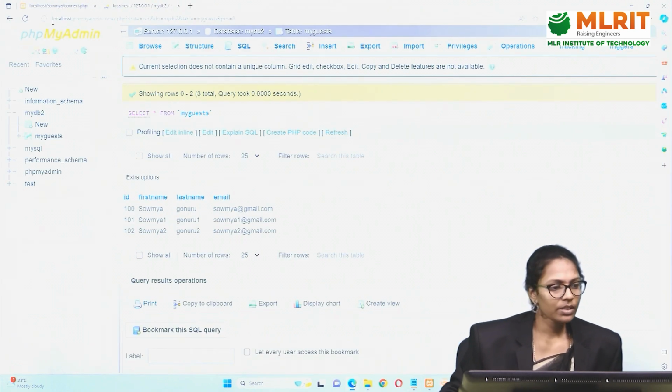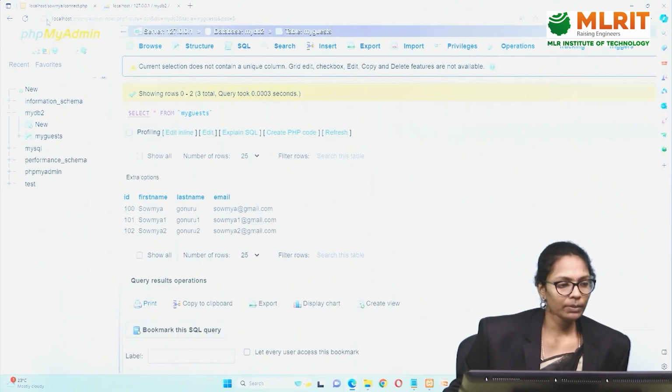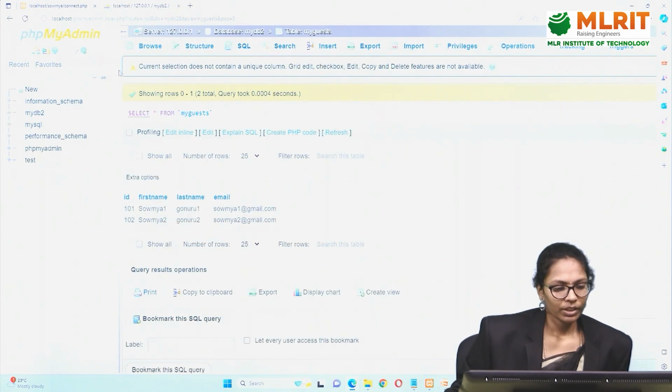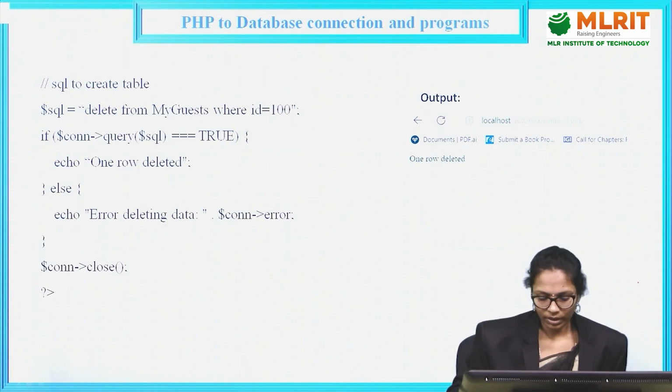So I'm just executing this. So one row deleted. Now we will check the table. See, the table is containing only 2 rows of data now. So the row with ID 100 is deleted. So now I want to update.